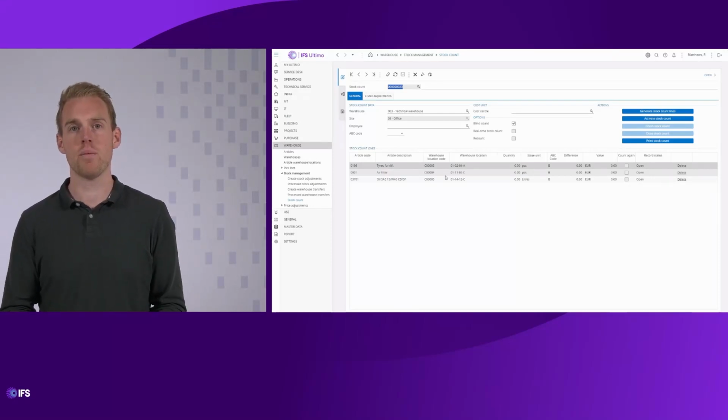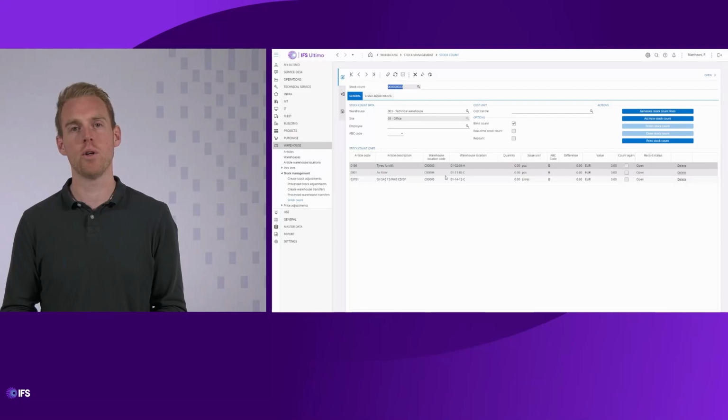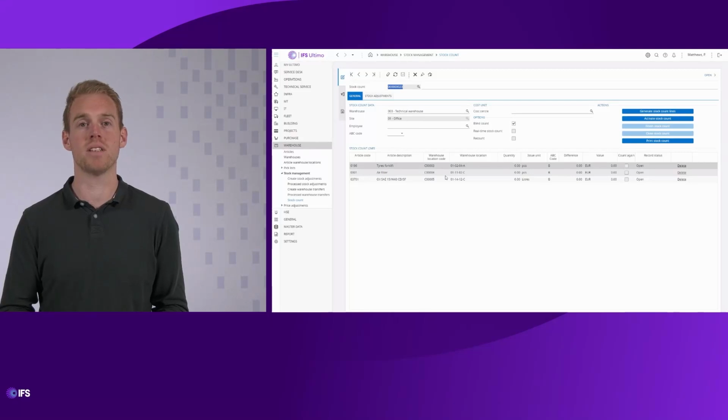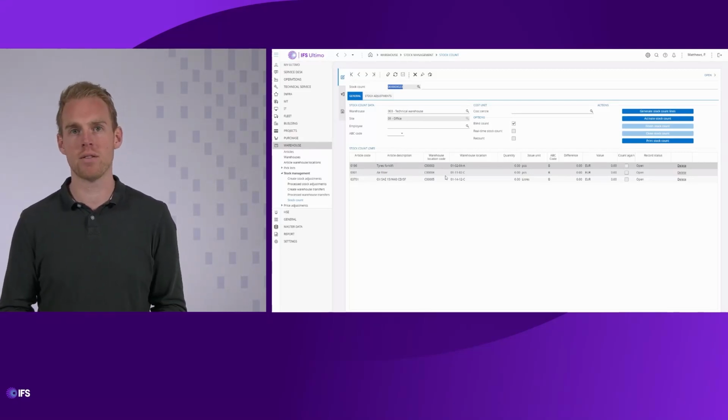So each warehouse gets its own specific stock count. And that also applies when you add items to an existing one. So only the items that are part of the same warehouse as in the stock count will be added. And we will inform the user with a text message that only maybe 3 of the 5 found items are added to the stock count.